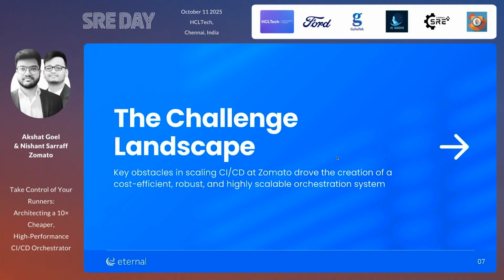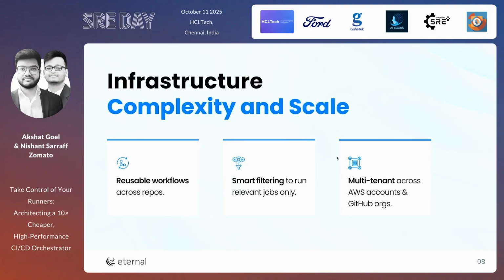The first major challenge was infrastructure complexity at scale. Given the massive scale that we have, 20 plus AWS accounts, multiple GitHub boards, and more than 600 repositories, we need some standard workflows which can be defined in one place and reused by these repositories. Now this comes with another challenge.